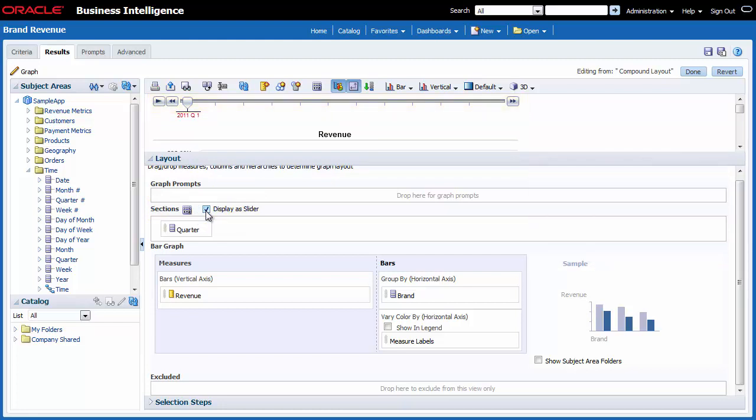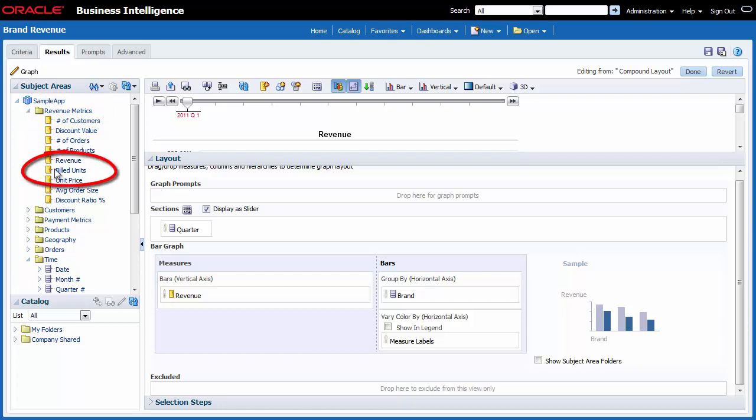While I am updating the graph view in the analysis, my manager tells me to add build units to the chart and then save it as a new analysis. Because the editor contains a preview pane, I will be able to see what the chart looks like after I add another measure. I expand the Revenue Metrics folder and then I drag Build Units to the Measures Bar's vertical axis drop target just below Revenue.